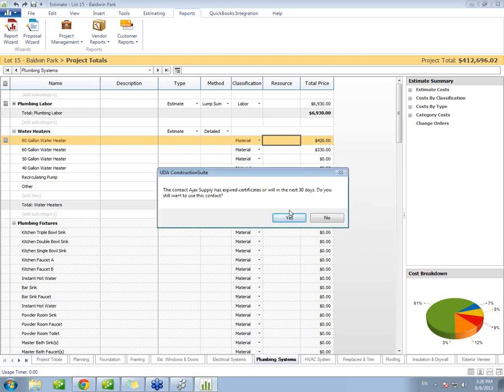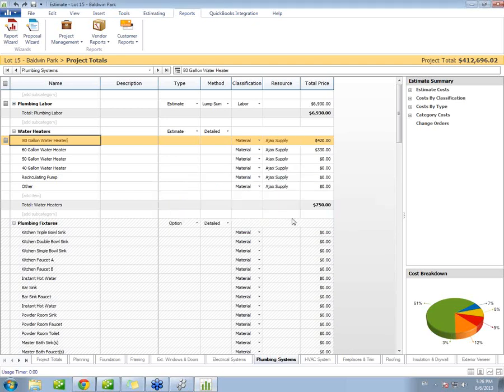One of the other tools is going to allow you to see if you have any expired insurance. So for your subcontractors, this can be certainly helpful, making sure that you have valid insurance for them on file when you assign them to a project. So that's going to allow you to check that information. If you don't mind, you can go ahead and click yes and assign them anyways. Notice that once I do so, we now see Ajax Supply listed as the resource for all items in this subcategory.